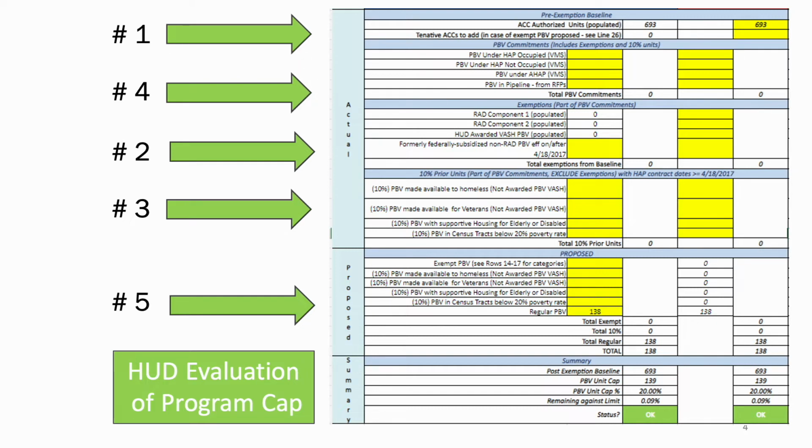Notice that this PHA is requesting to meet the 20% cap from the beginning. They are able to commit up to 138 of the HCV units toward PBV at whatever point in the future they are able. If, in the future, they decide to recategorize some of those 138 units as special purpose units, for example, if they were to dedicate those units specifically for veterans, then they would be able to increase their cap later to add more PBV units.